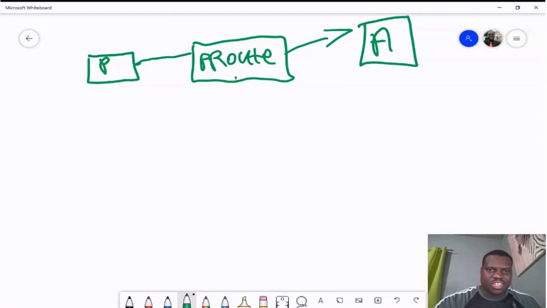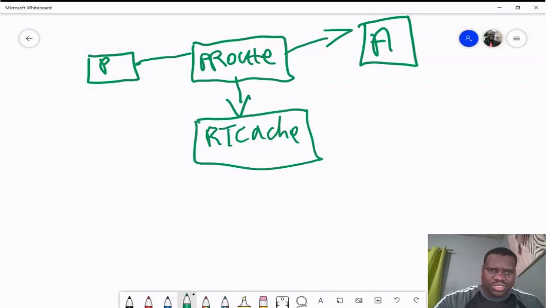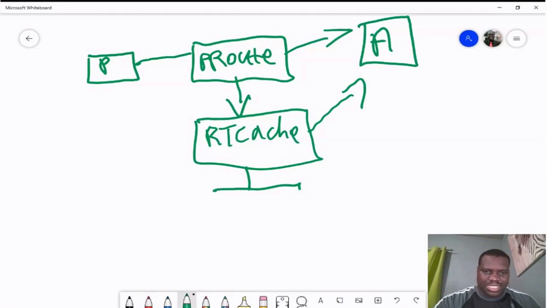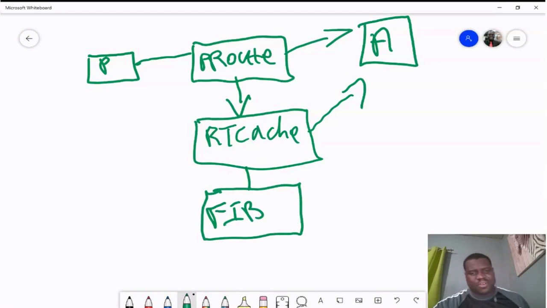If there isn't a policy route, the next lookup that the FortiGate would need to take is to see whether or not the route exists in the route cache. If the route exists in the route cache, the FortiGate already knows what to do and it can accept the packet and send it on. If the route doesn't exist in the route cache, the FortiGate then needs to check the FIB, or the forward information base. Some of you may know what this is, some of you may not know.